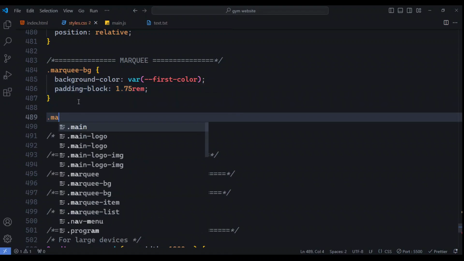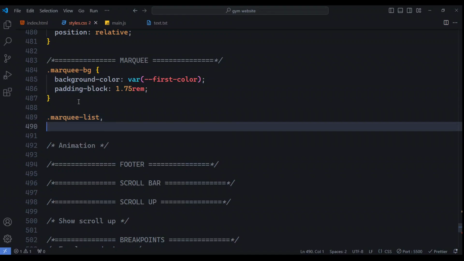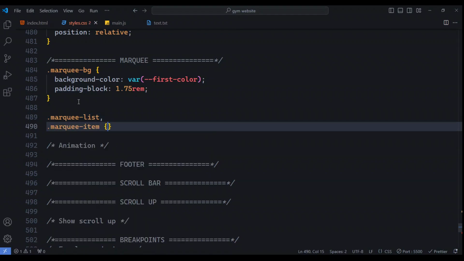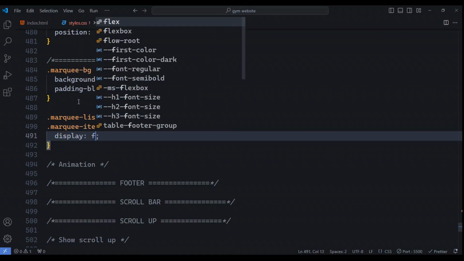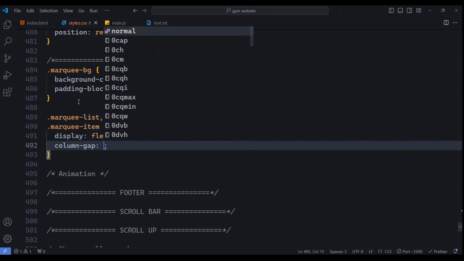Now select the marquee-list class. Also select the marquee-item class and set display to flex. After that, set column-gap to 1.75rem.